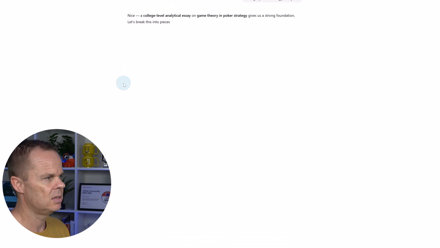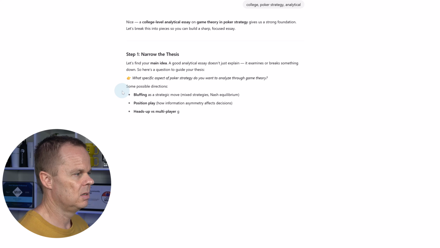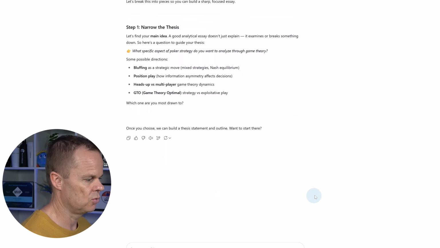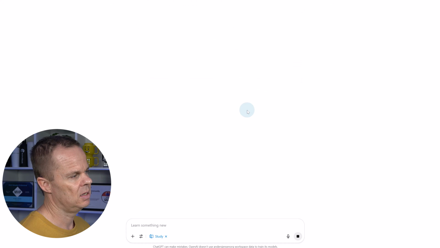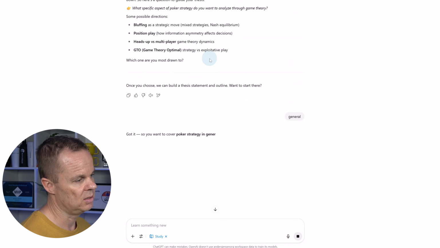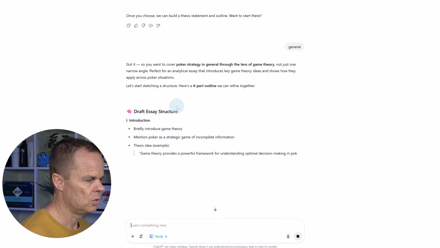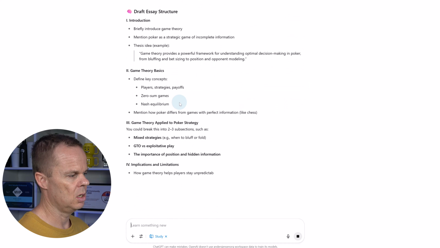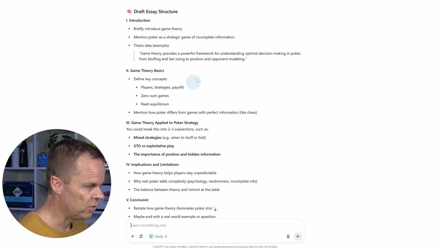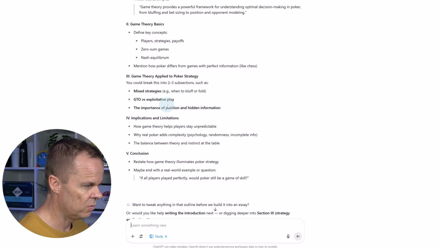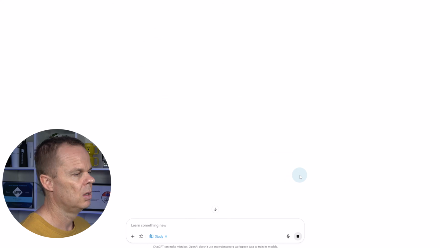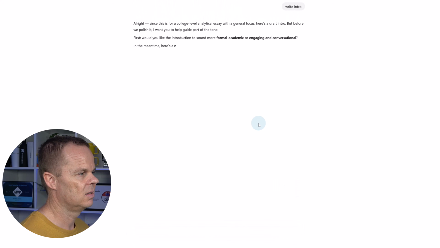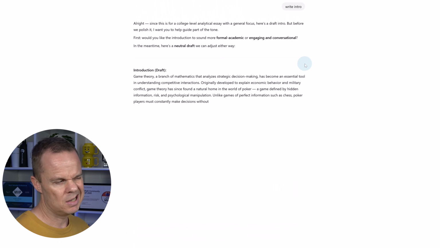Do like this. Nice. Then what aspect of poker strategy? Let's just say general. And it even teaches me a little bit about here strategy versus exploitable play. So now it is doing a structure of it, like game theory basics, GTO versus exploitable play. Let's start to write intro. All right. Then it writes it for me, but it still holds my hand.